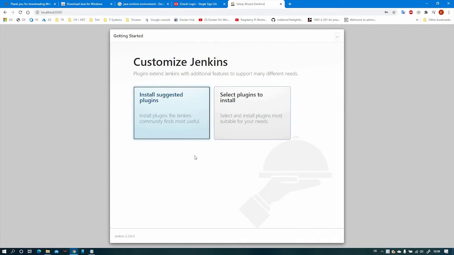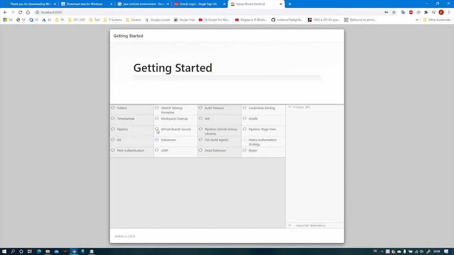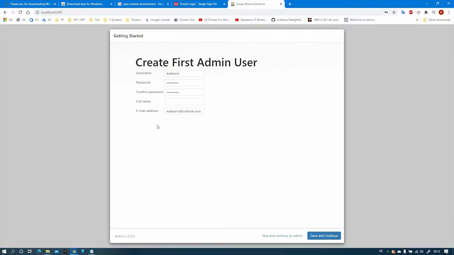I will install default selected suggested plugins. And now we will have to wait for a few moments because plugins are being installed on our PC. So as soon as plugins are installed, you will create your first admin account.